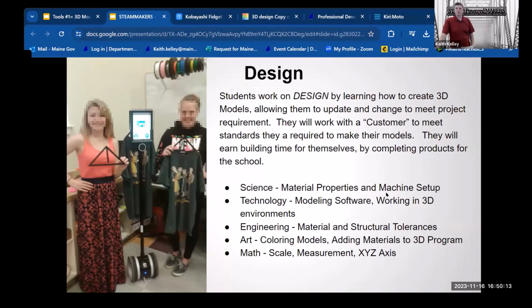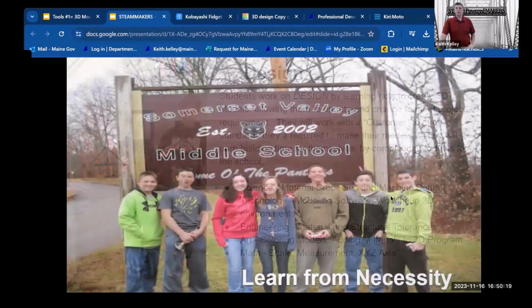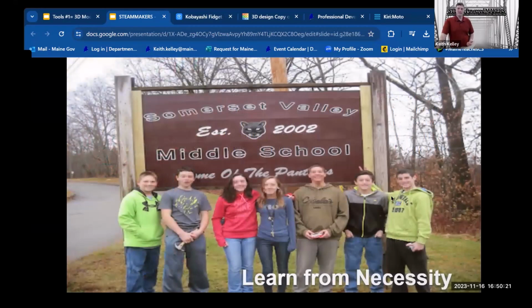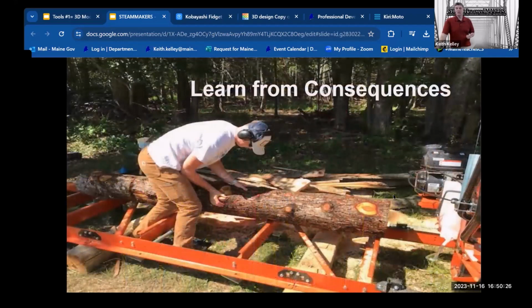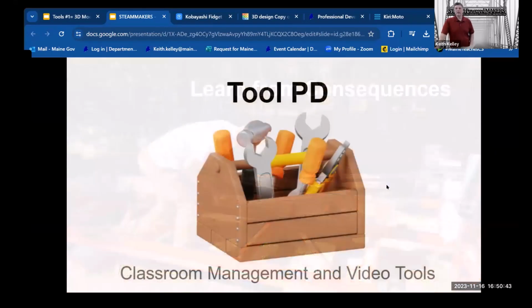This session is more specifically about Tinkercad and slicing, a little bit more detailed on that. So that was from my Learn from Necessity. I am going to do a couple more tutorial ones. I'm going to do a SketchUp one, and I'm going to do some on classroom management, Google Classroom, a Google Forms one, like how to collect these files, and a video one around WeVideo and Flipgrid. And then I'll come back with Learn from Consequences and talk about how we use a wood mill and how we make guitars and stuff.